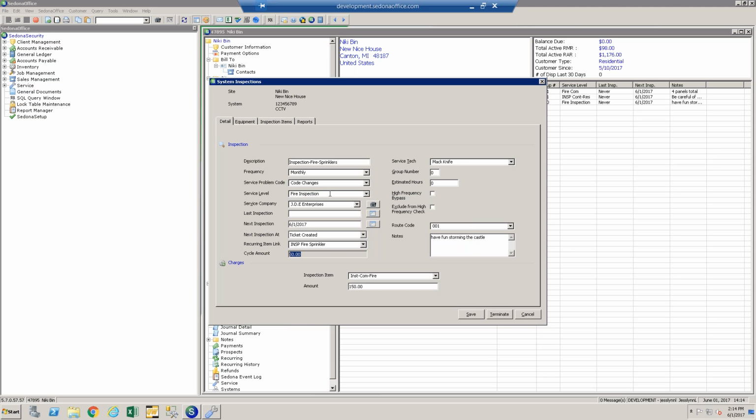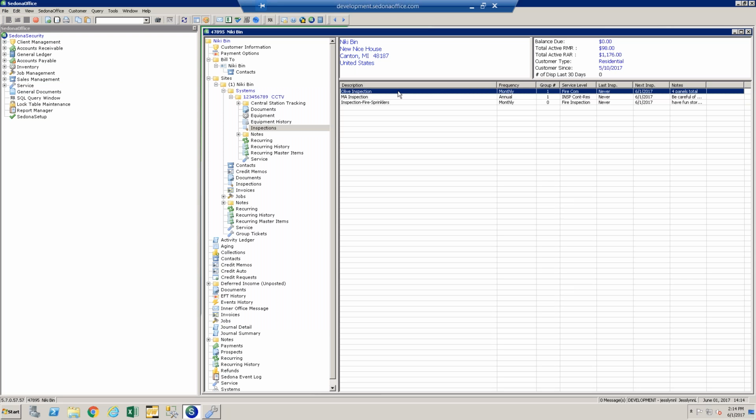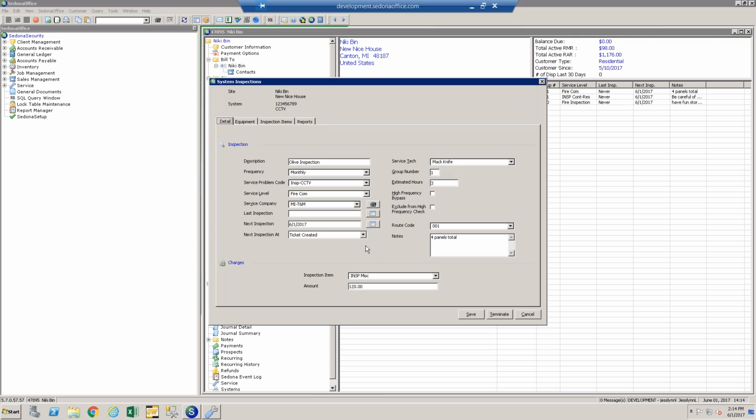If my service level was not set to link to RMR, as this one is not, you'll notice those fields don't even appear. So if they're not there, it doesn't mean that it's broken. It just means that your service level isn't set to link to RMR.